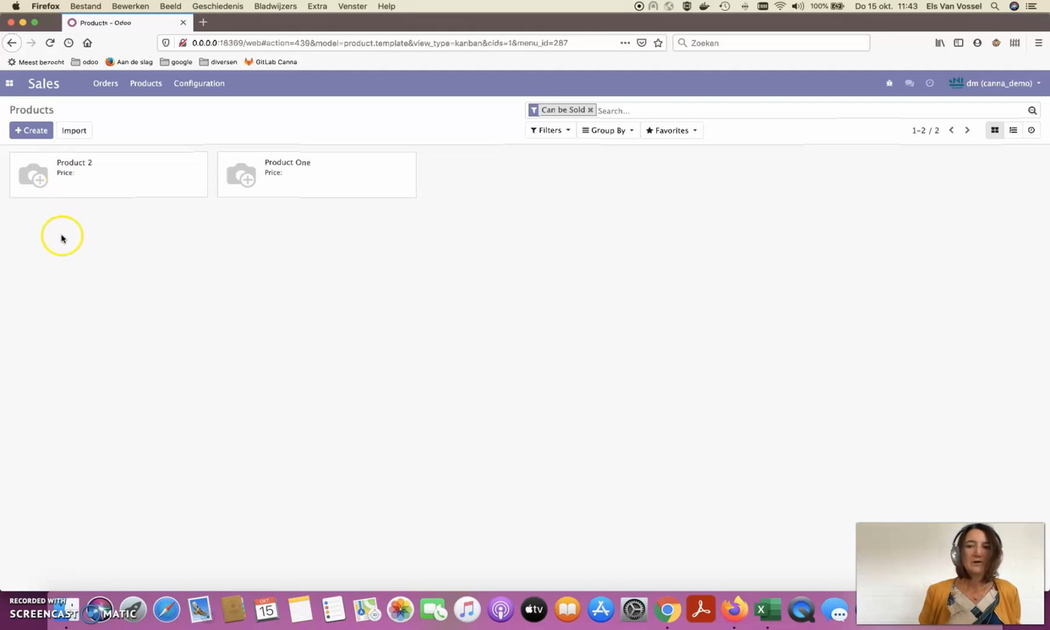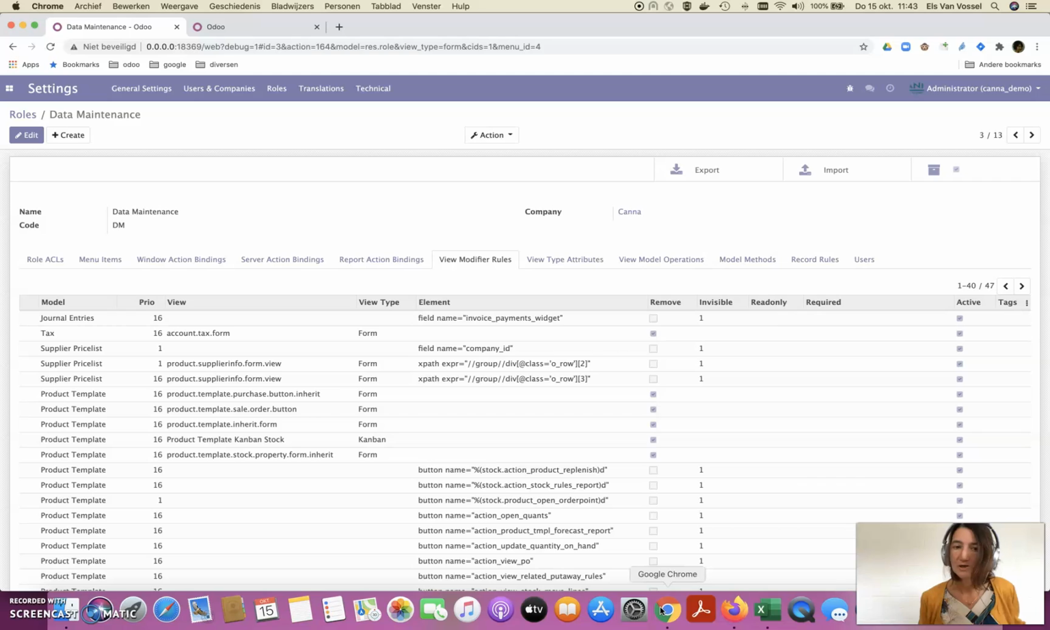On the product level, I notice that I don't have a price in my Kanban view, but I have the price label. Now that's a bit ridiculous. So I want to hide the price label. How do I do that?